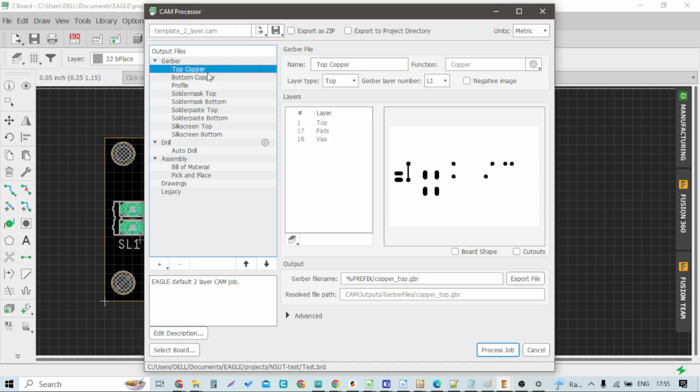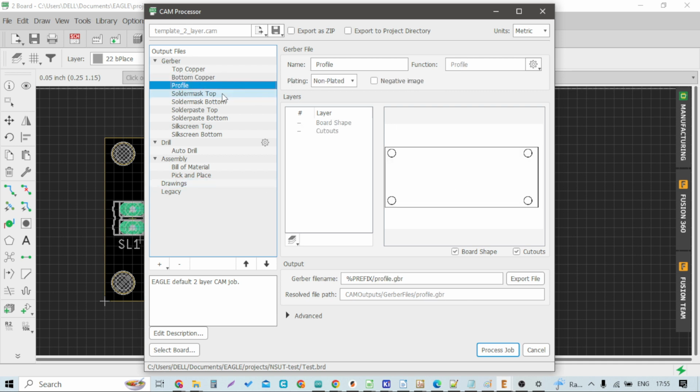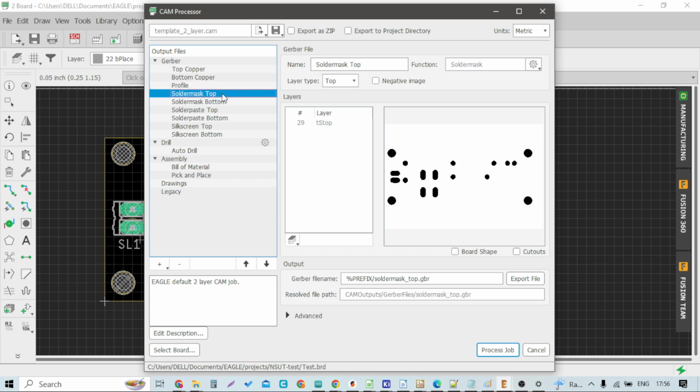In the CAM processor option there are a variety of layers mentioned, as I've shown. So in the top copper layer, all the pads, so pads appear both in bottom and top layer, they are visible. And then this is the trace that we had in the top layer, that is also visible. In the bottom side, you can see all these layers are visible. The profile is the boundary of the PCB, so that is visible. Then there is solder mask.